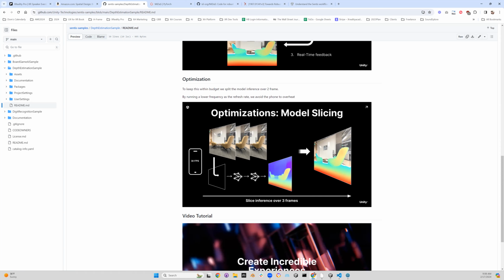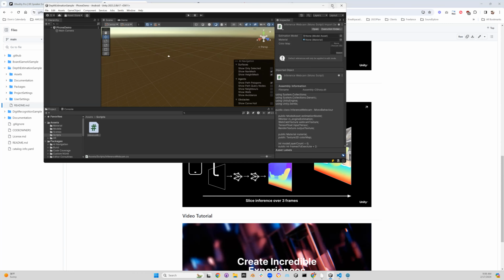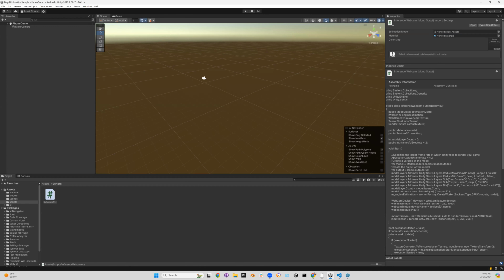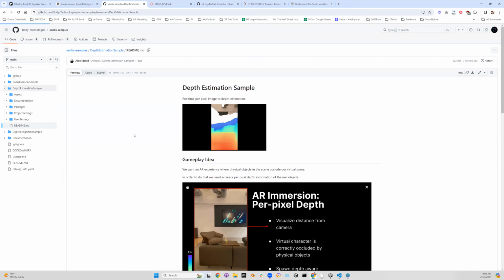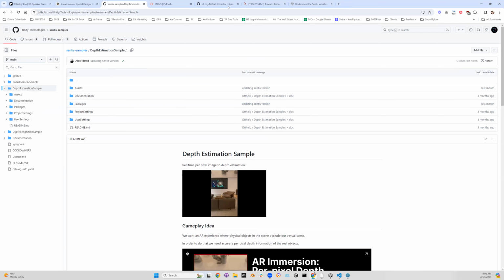Okay, so let me go back to Unity. All you need to do is download this file. I downloaded the entire file, and then I imported it into Unity. Let me share with you the Unity file.